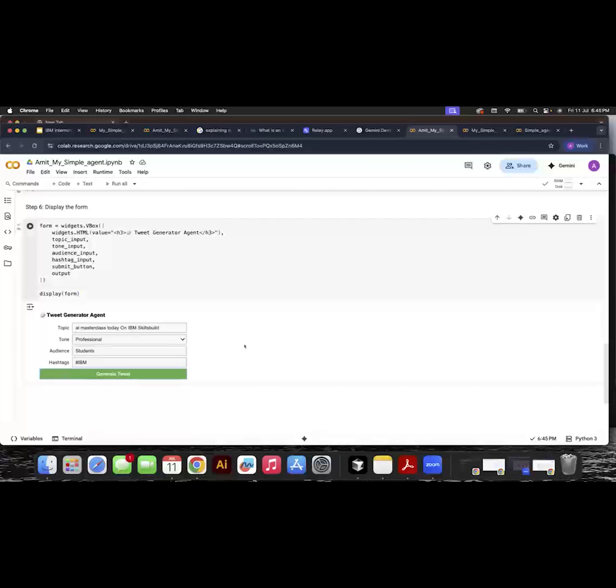I can add in a loading button for my user experience, but right now I don't need it necessarily. And after some time, it should generate me a tweet and display it.